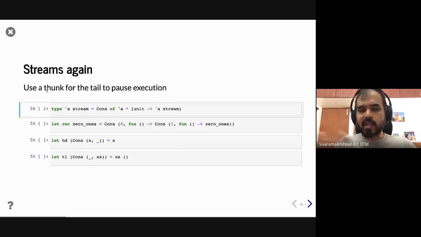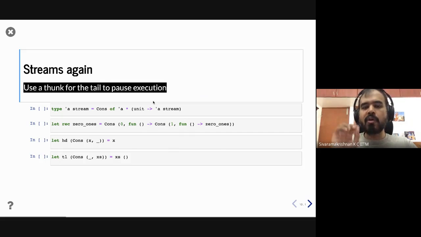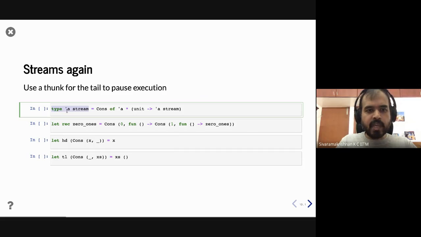So we are going to look at the same stream definition again, but now what we are going to do is to use thunk for pausing the tail of the execution. So I'm redefining the stream type as a new type. The type is alpha stream, right? It has a single constructor cons, which has two things, right? It has the alpha value, and the tail is now a thunk, right? Tail is actually a unit to alpha stream thunk. So that's what will give us the ability to pause the execution, right? Rather than having an alpha stream directly, we have a unit to alpha stream, right? So how does this help us?